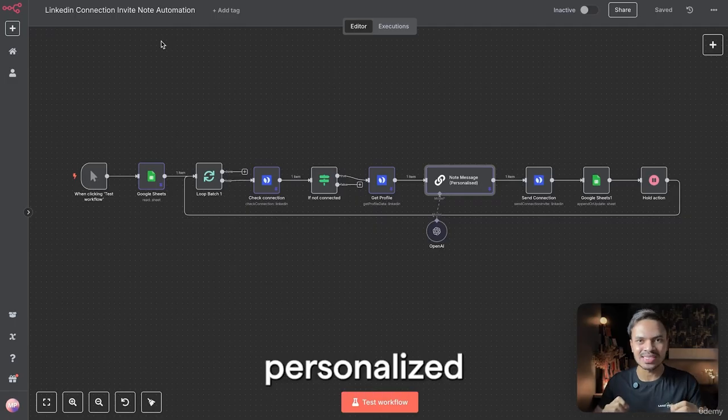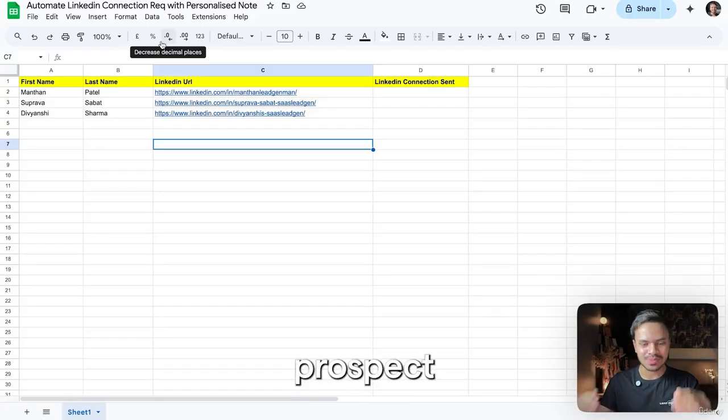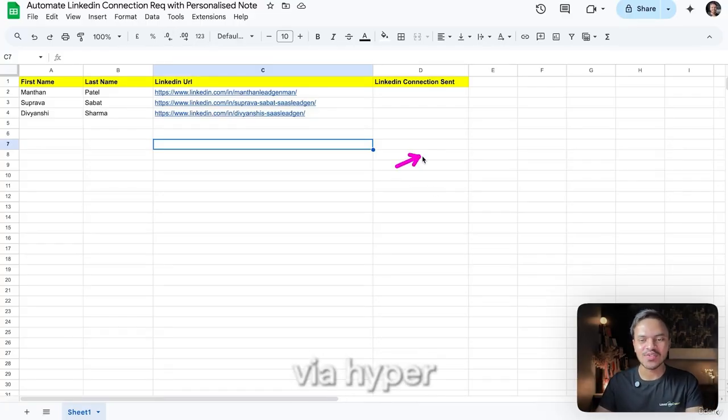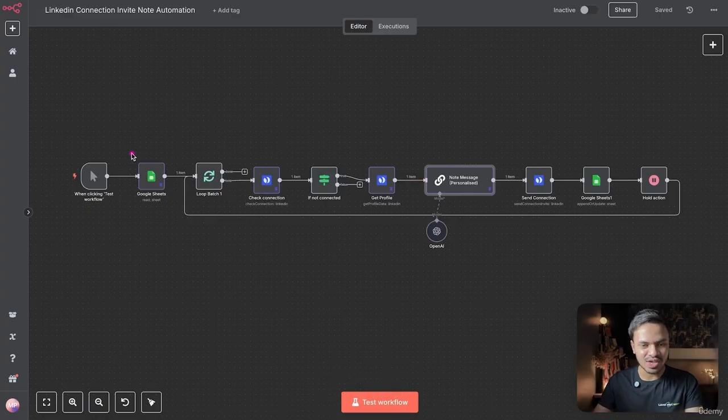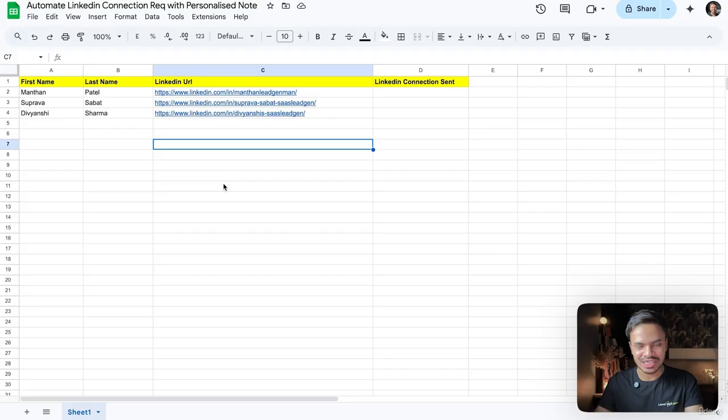Hi everyone, it's Legend Man here, and in this lecture we are going to build this automation of LinkedIn connection request with hyper-personalized copy. Imagine you have a list of prospects that you want to connect with on LinkedIn via hyper-personalized copy. This workflow will be very helpful to you. So we are first of all sourcing the data from this Google Sheet, which is the prospects that you want to connect to on LinkedIn.